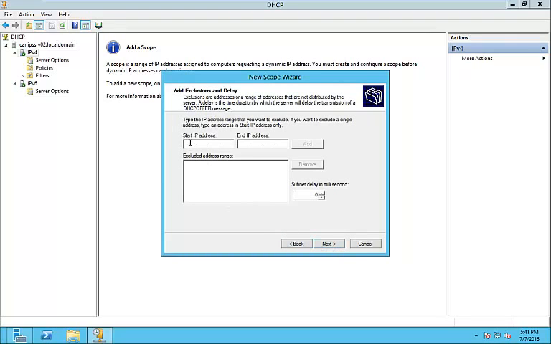We have two exclusion ranges here. Guys, I'm taking it from the whiteboard. So I have two exclusion ranges. One exclusion range is 192.168.100.1 to 192.168.100.10. So add, and I'm going to add a second exclusion range 192.168.100.220 to 192.168.100.254. So I have two exclusion ranges.